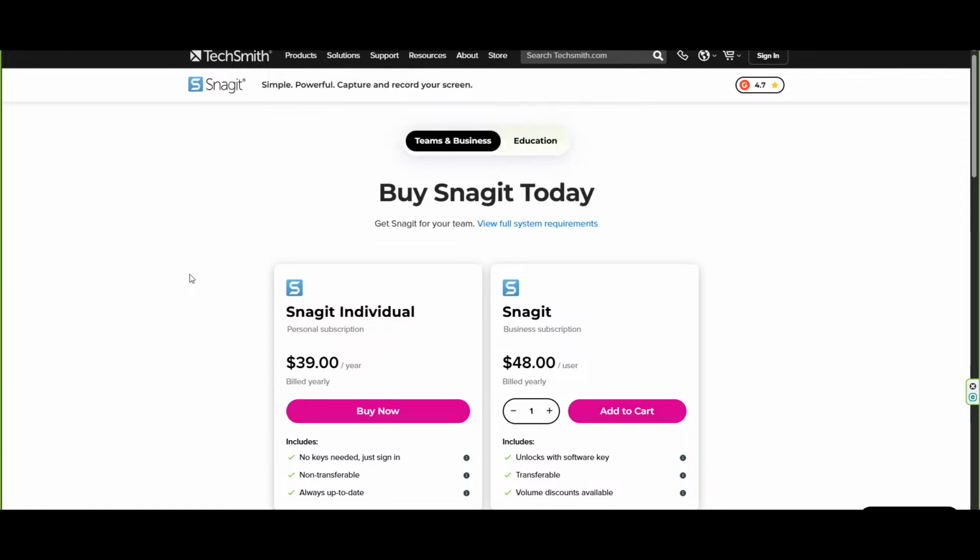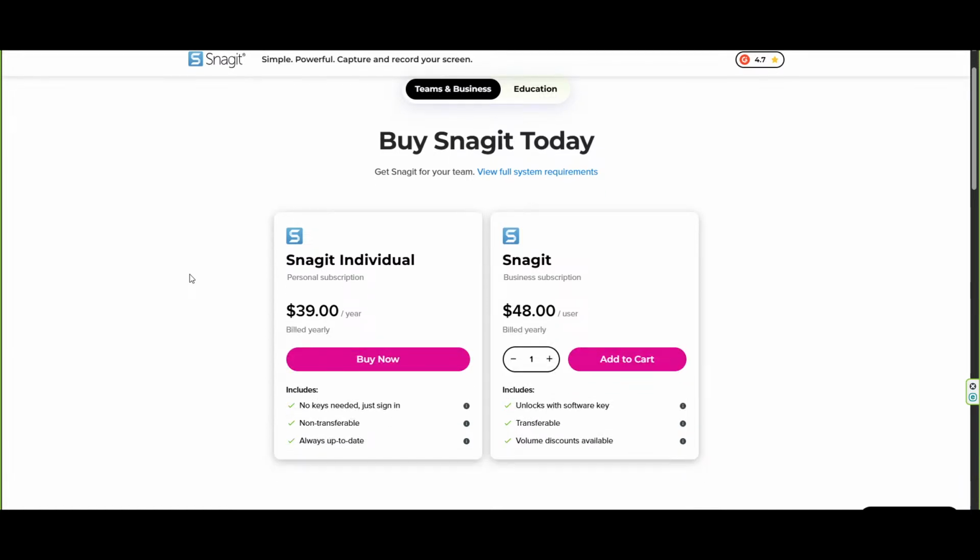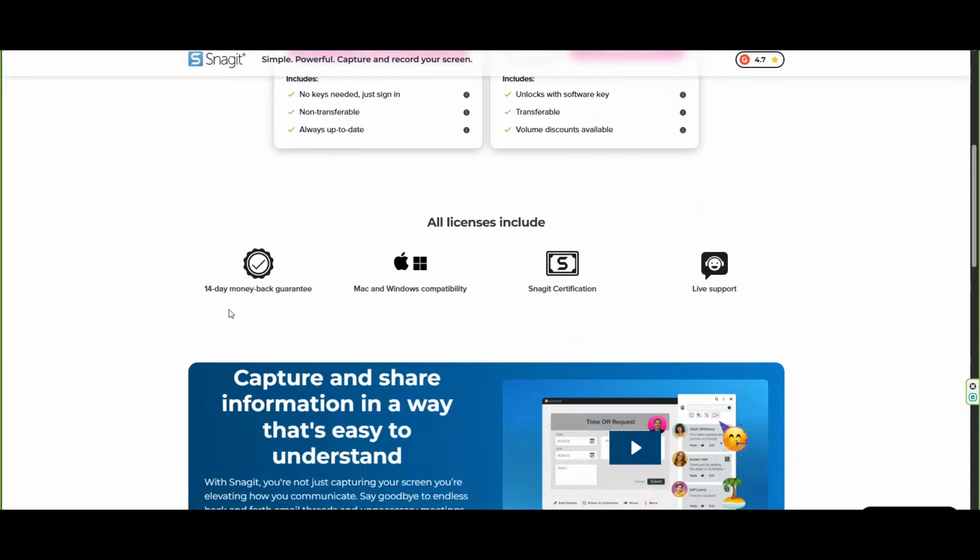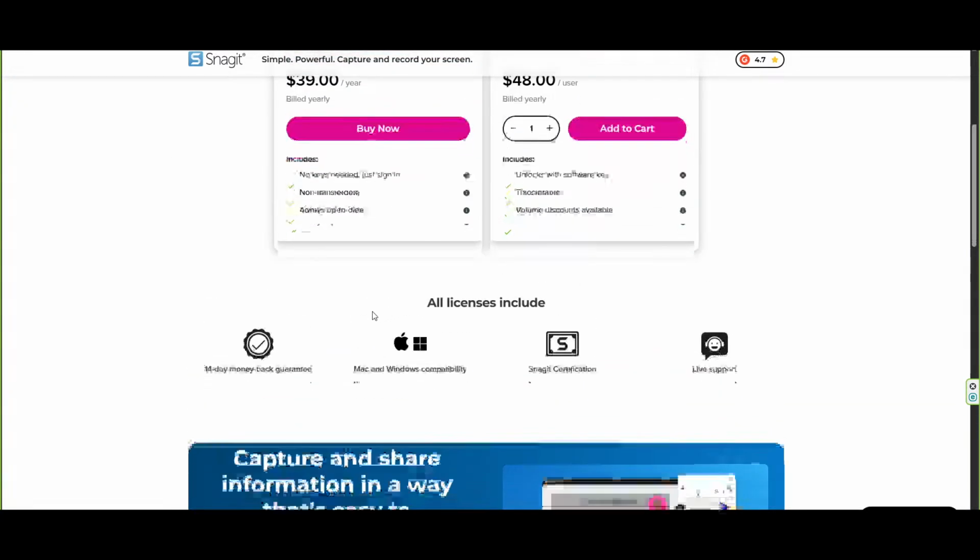So for now, starting with Snagit, it has two different plans. I have a personal subscription and a business subscription. For the business subscription, you're gonna pay $48 per user. But for the individual, it's a one-time payment of 39 bucks, and you get that version for that year. And if you want to go to the next version, let's say you purchased 2025 and you want 2026, you need to pay for an update so you can get your Snagit updated to that year. In terms of the actual price, that's what you guys can see.